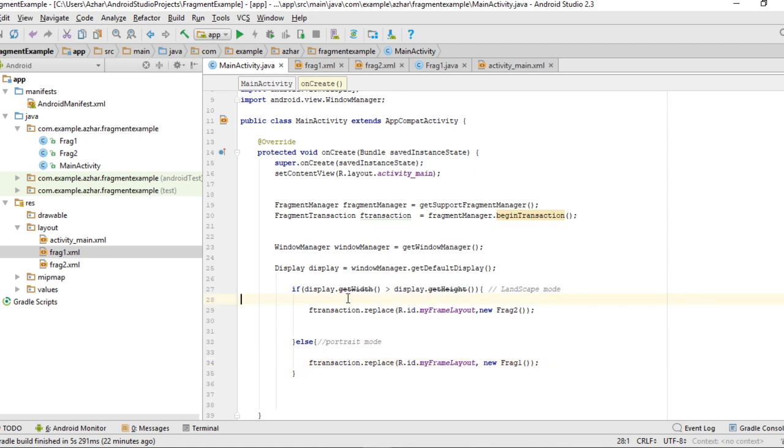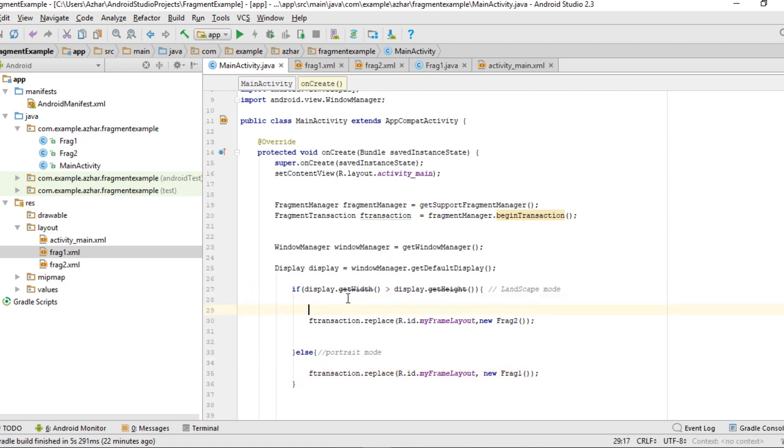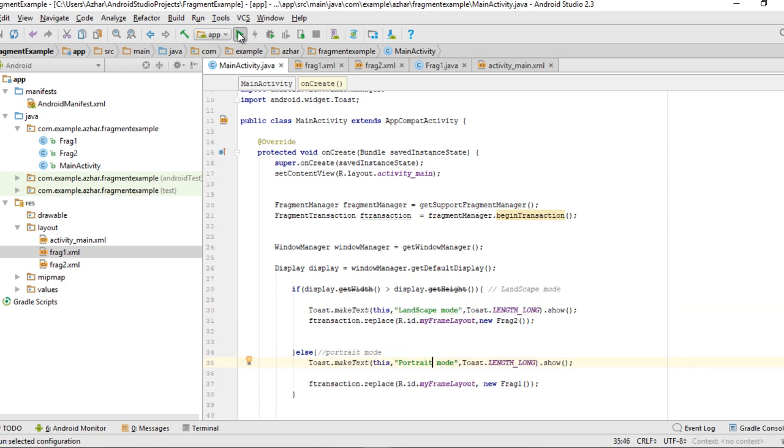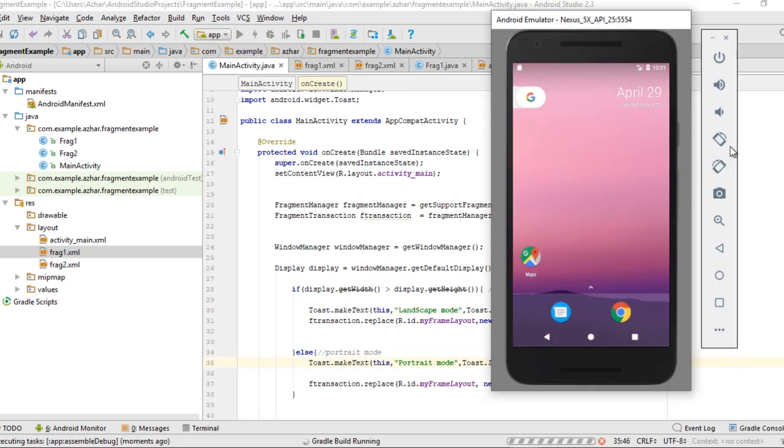I'm going to toast a message in here to make sure that it is in portrait. Now if I compile and run this, we will see the effect. If I rotate my phone, it's going to open the second activity. If it was in portrait mode, it opens the first activity, first fragment.